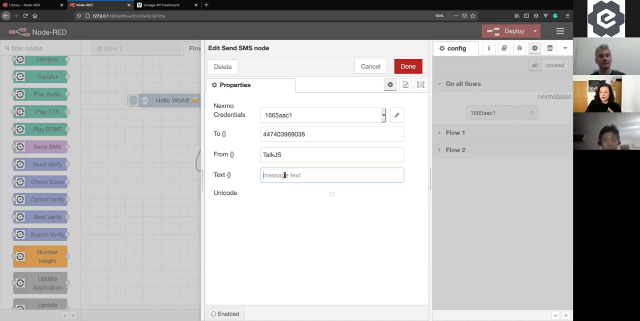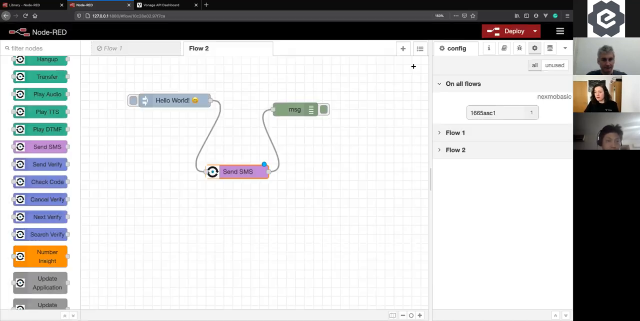So I started off the flow with message.payload value of hello world. If I wanted to send it as a text in the SMS, I can use mustache templating to reference message.payload. And that would be the outcome. Since I have an emoji in there, I will check Unicode. And done to save it and deploy.